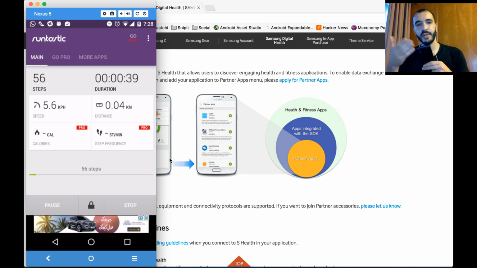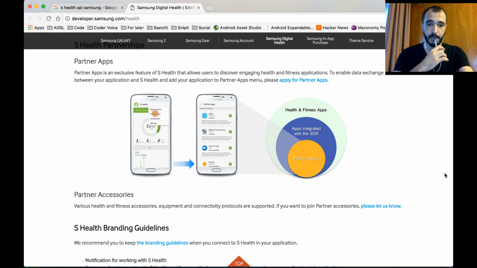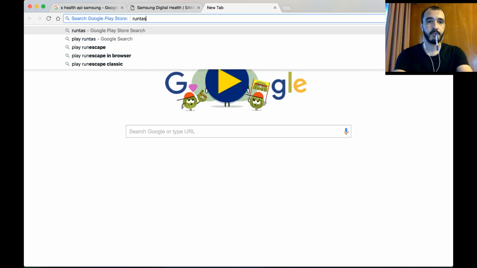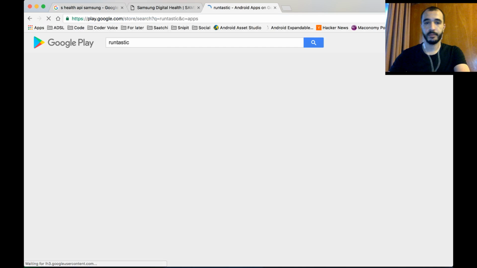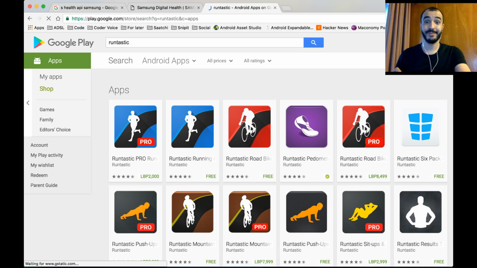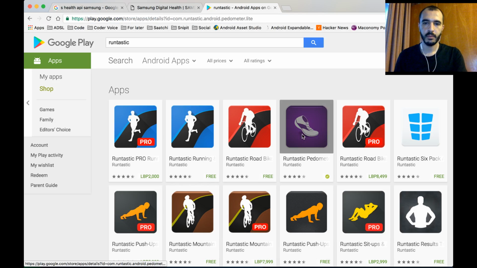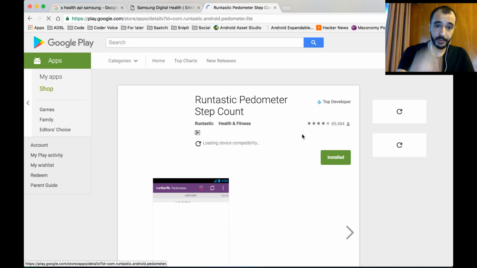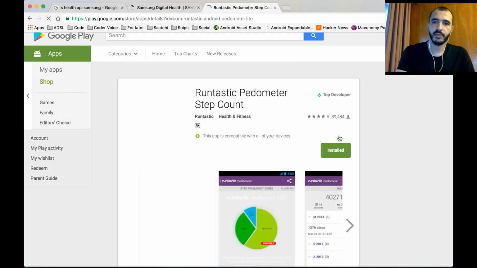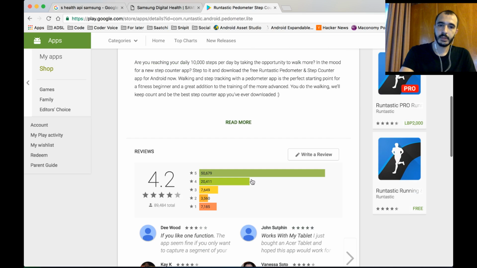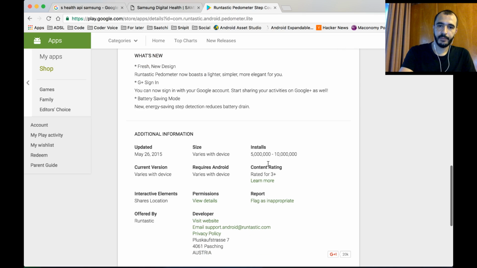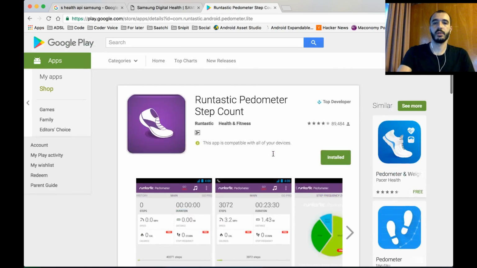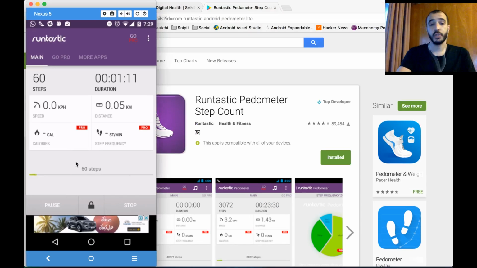I don't know. Maybe they're happy. Runtastic is a great app. Everybody uses it. Let's actually look at Runtastic here. Here it is on the store. They have 1 million apps. 89,000 ratings. Wow. Yeah. 5 million to 10 million installs. Good job. But it's a very poor step counter.